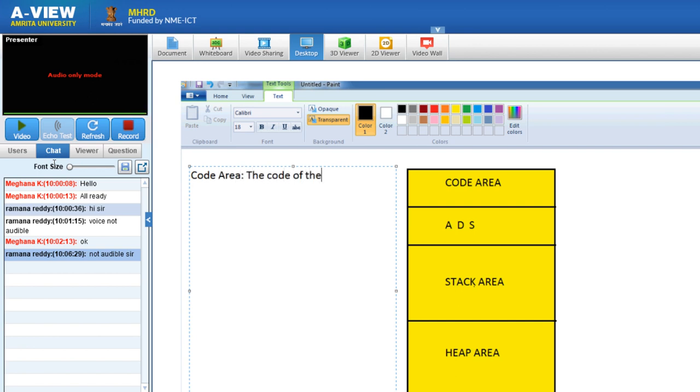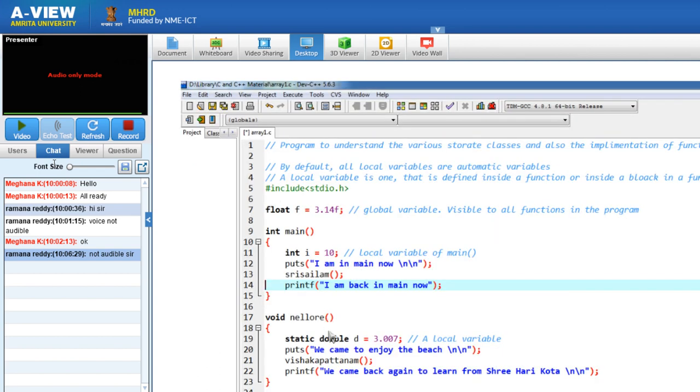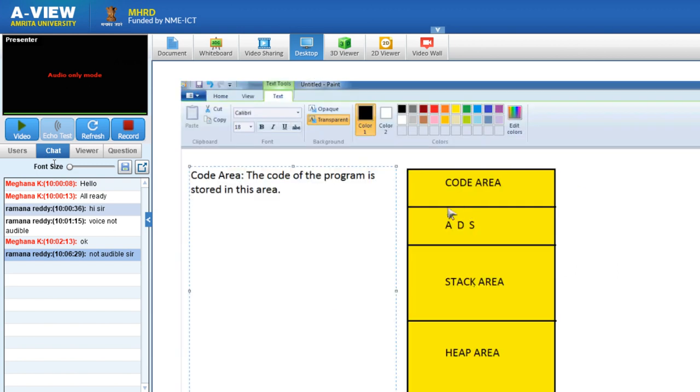The code of the program is stored in this area. Very simple. The code that we write, for this particular program, the code that we have written here, including the comments, everything will be stored here in this area, that is code area. I hope you are trying to understand.